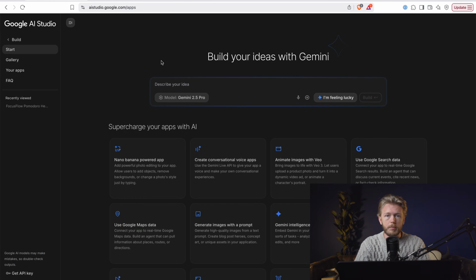Now we're going to start with something simple. I'm going to create a Pomodoro timer that has user logins and streak tracking. So this is theoretically something you could push to the web, you could log into, you could track your work sessions, and you could see how consistent you're being over time. I've already written the prompt for this, and you can find it down below.